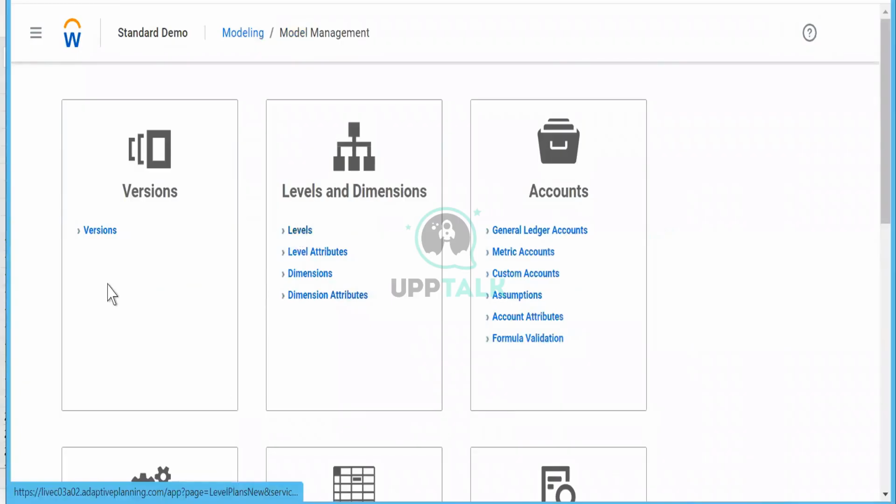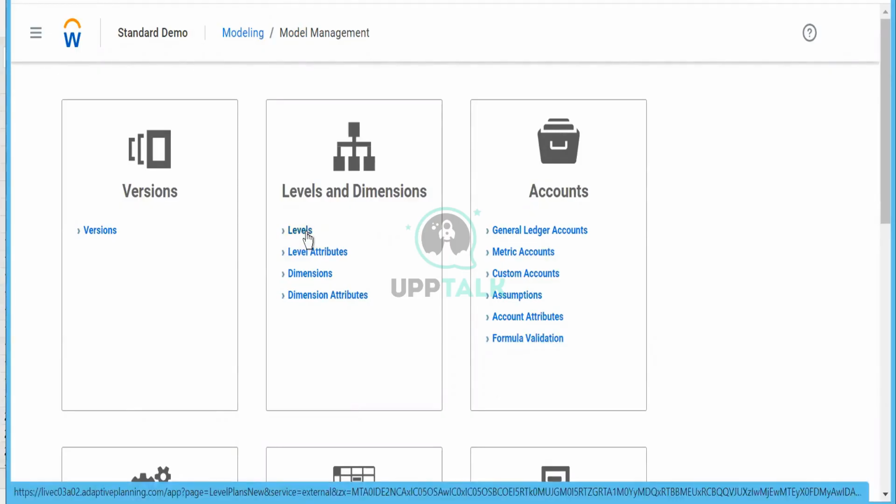This screen will be visible to you or visible to me only? What do you think? This page is visible to everyone. No, it is only visible to me. It will not be visible to you. You cannot do anything. I actually meant this particular screen which has versions, dimensions, and accounts. Was that your question?